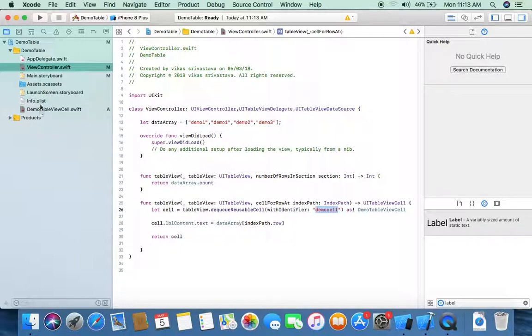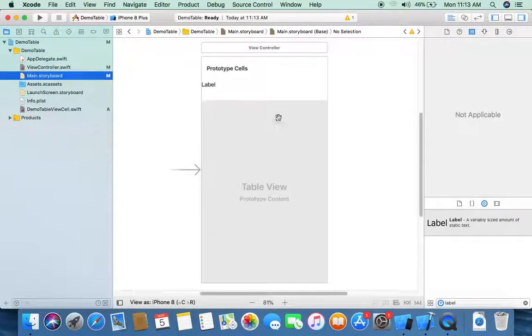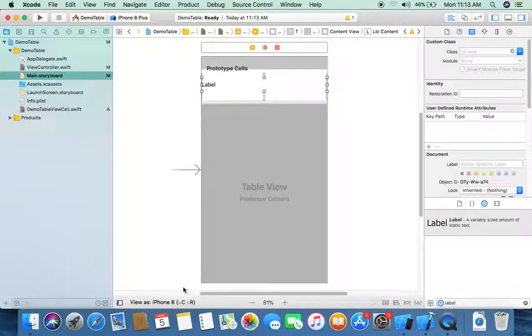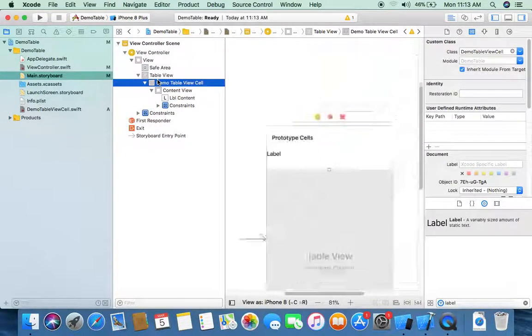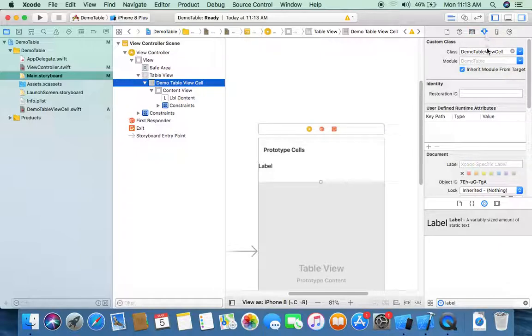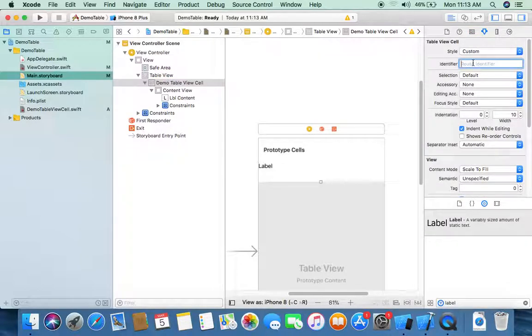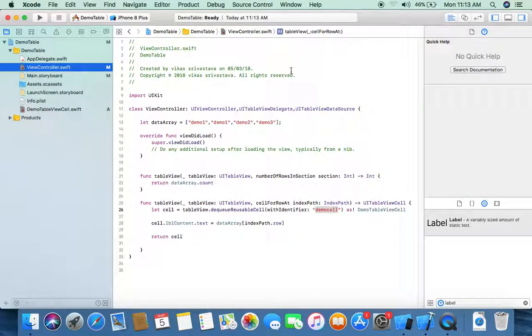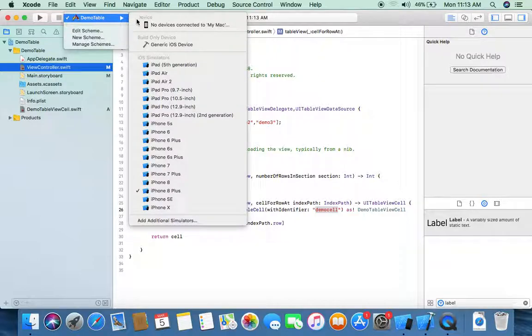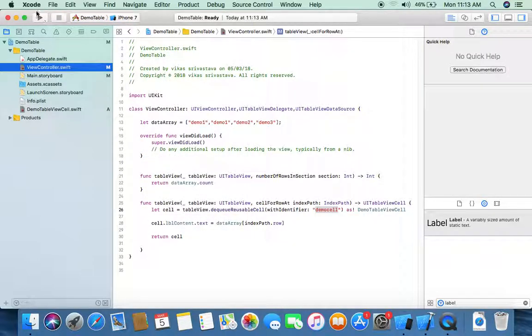Set our identifier on the UI. Run our application on Storyboard.